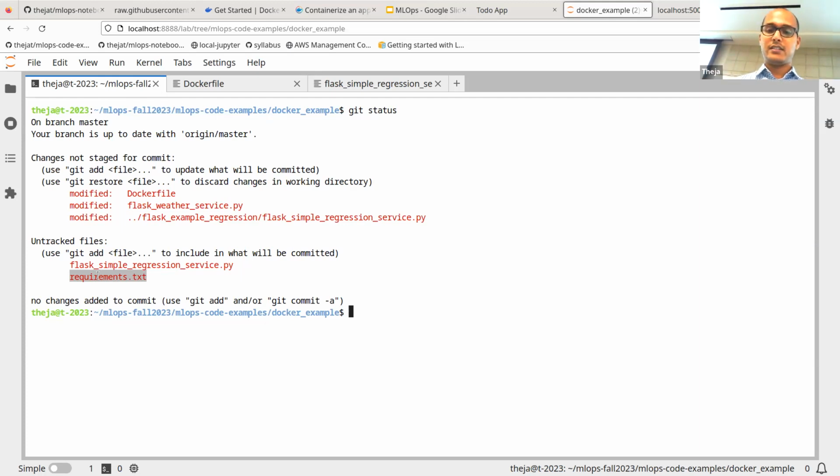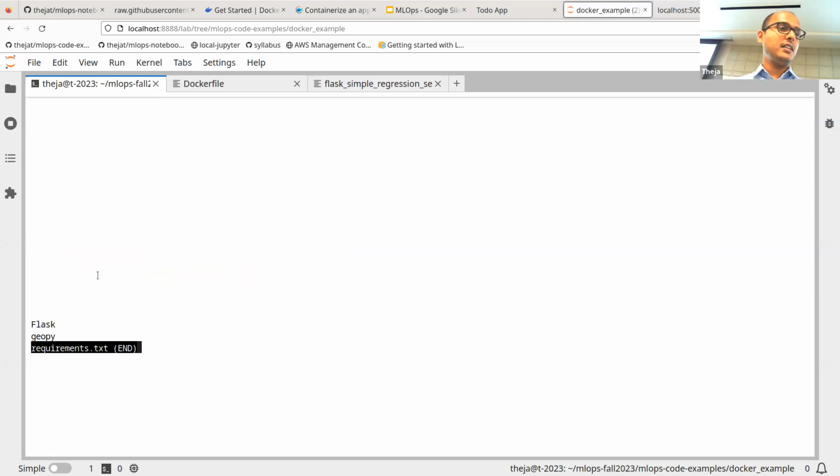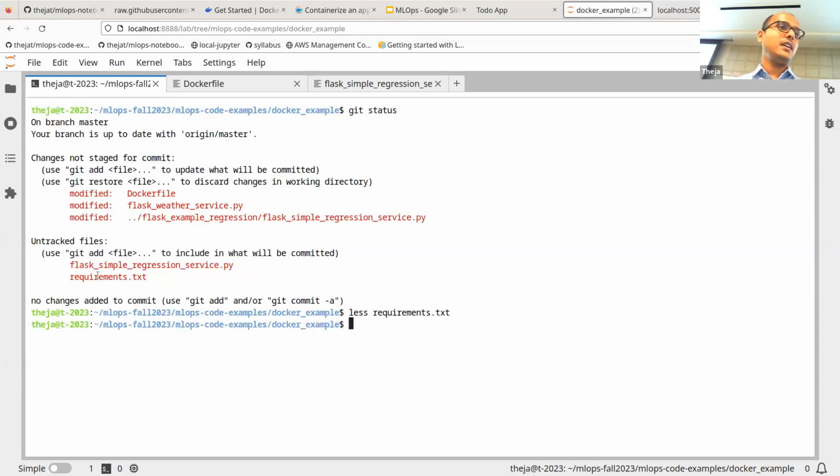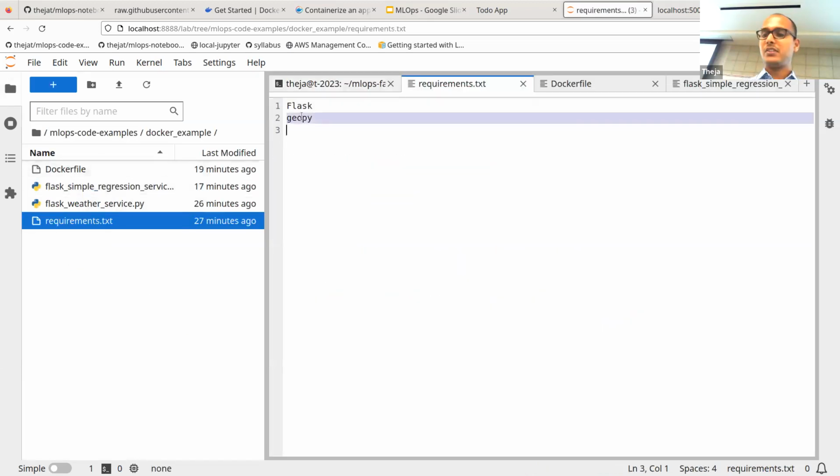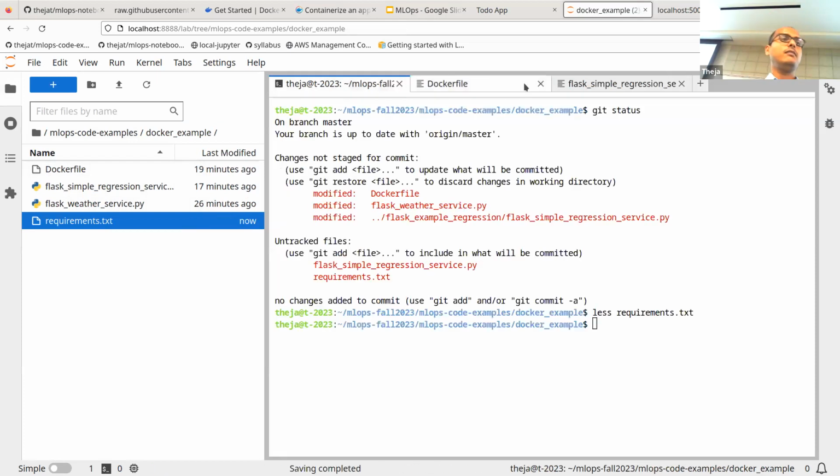So let's look at requirements. Let's actually edit the requirement so that it's actually correct. We're going to change this example to just involve Flask and regression.